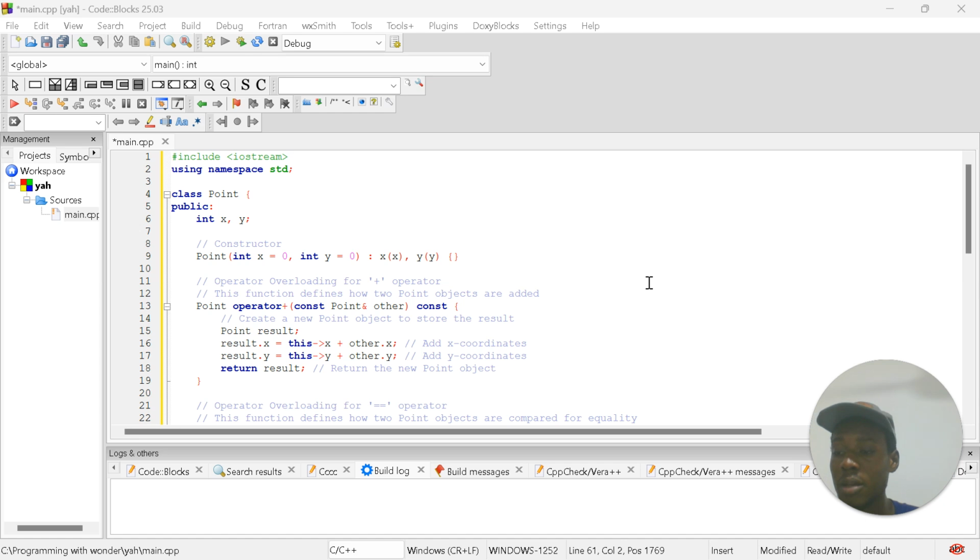Crucially, private members of the base class are never directly accessible in derived classes, regardless of the inheritance type. You can only access them through public or protected methods of the base class. This table summarizes how access levels change.